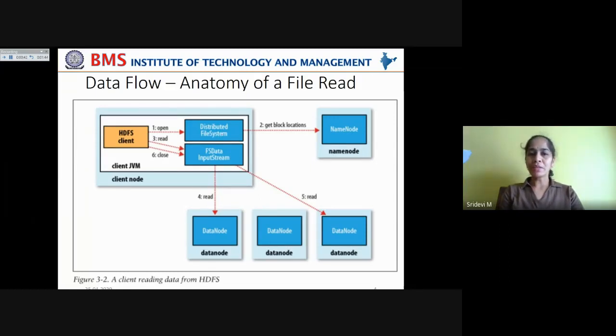Now this distributed file system will give the HDFS client the object of FS data input stream, into which the data has to be read. This FS data input stream in turn wraps the distributed file system input stream, which is responsible for communication between the name node and the data nodes. Now the HDFS client calls a read method on this DFS input stream, which in turn reads the data from the blocks on the closest data nodes available.